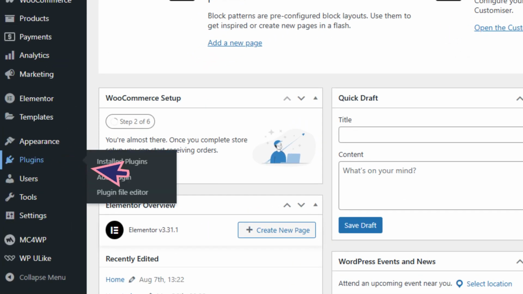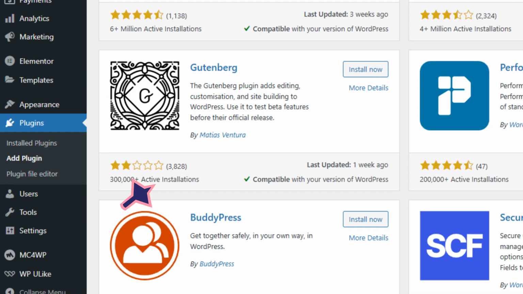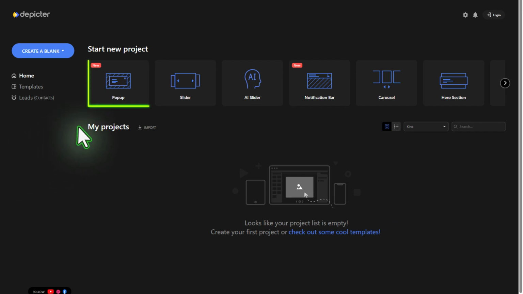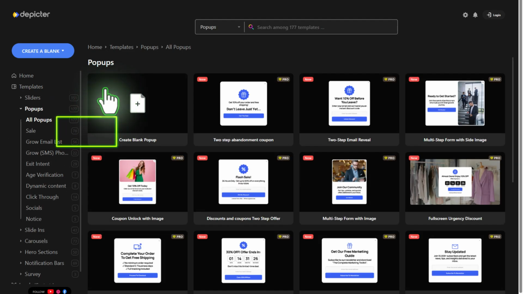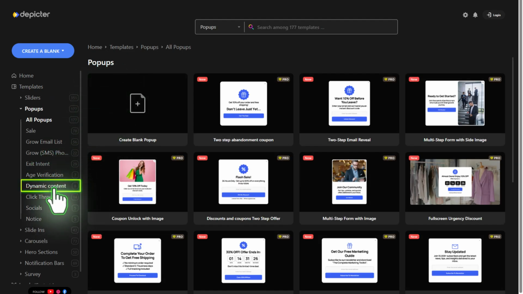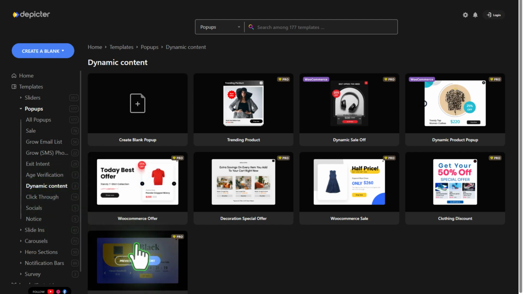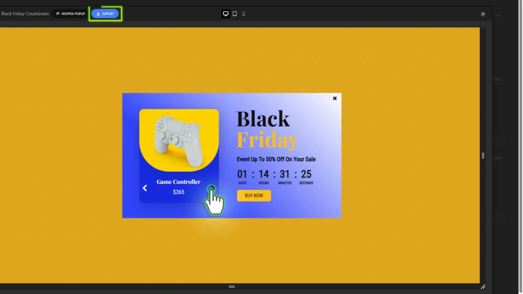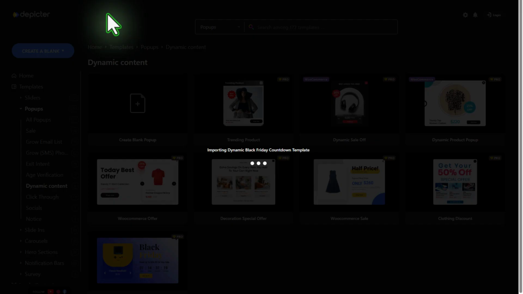First things first, if you haven't already, you'll need to install the Depicter plugin. Just go to your WordPress repository, search for Depicter, and install and activate it. Inside the Depicter dashboard, I'll choose the Popup category, then go to Dynamic Content. There are several ready-made templates. This Black Friday one looks great, so I'll import it.